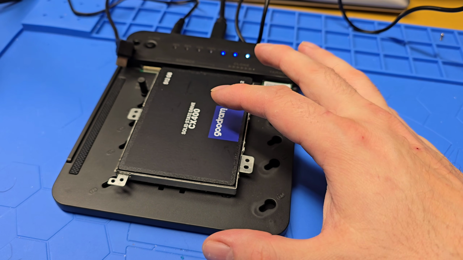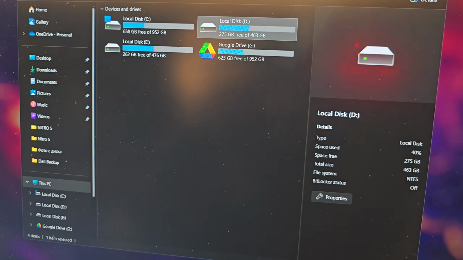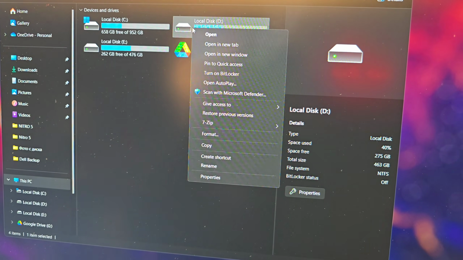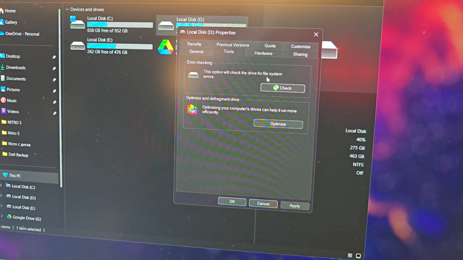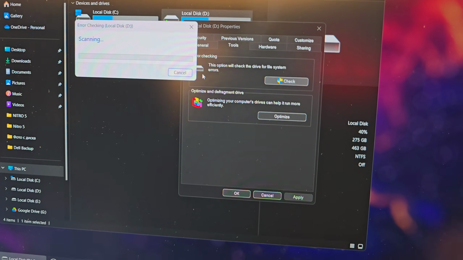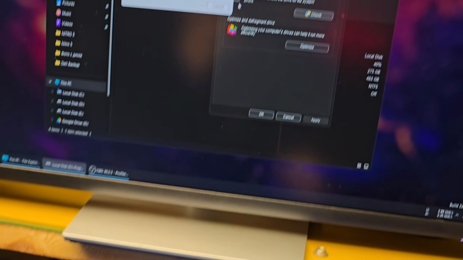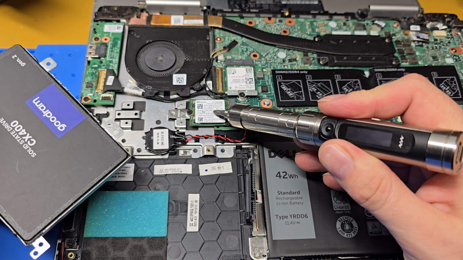Maybe it's just a corrupted Windows installation, but I am just going to double check the drives using the Windows utility. So I'm just going into properties, tools. I'm just going to run a check disk on both of these drives just to make sure that those both pass okay. I've just put the NVMe with the Windows installation back in.